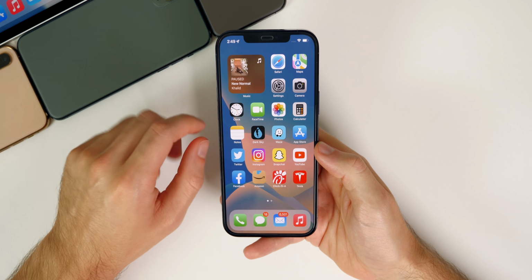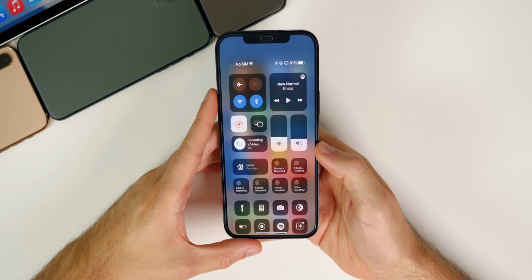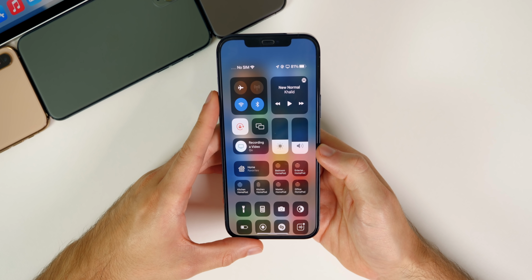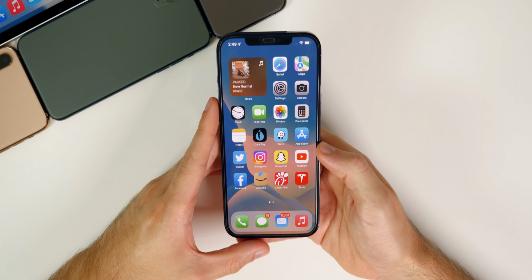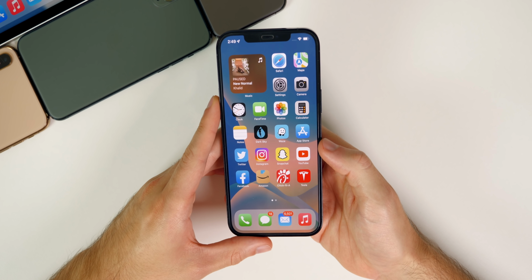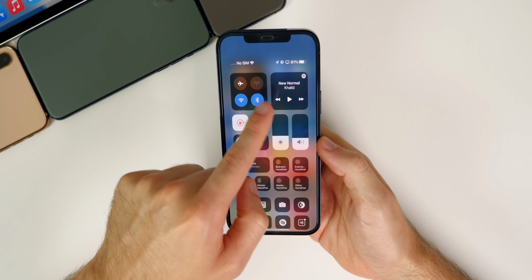Now, as far as battery life goes, I have had some issues with it in beta 3. It's much better than beta 2, but battery life is still not quite on par with iOS 14.7 or 14.7.1. So I'm hoping that beta 4 does improve the battery life.